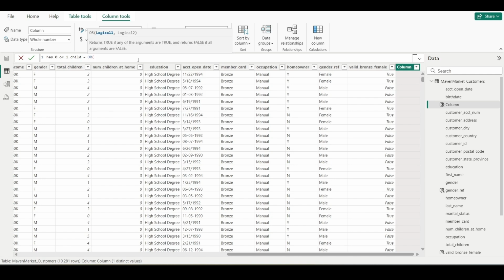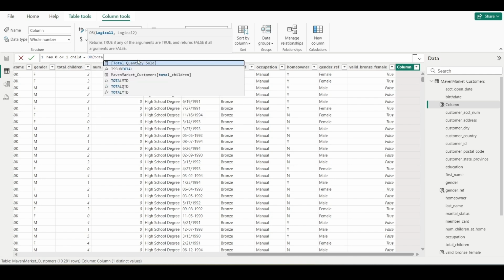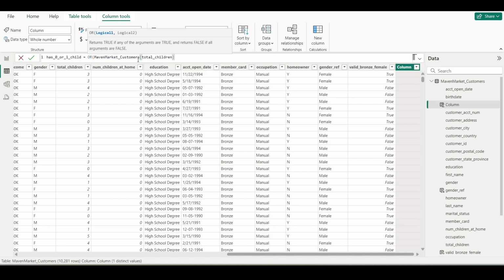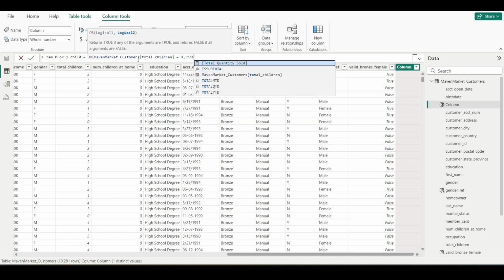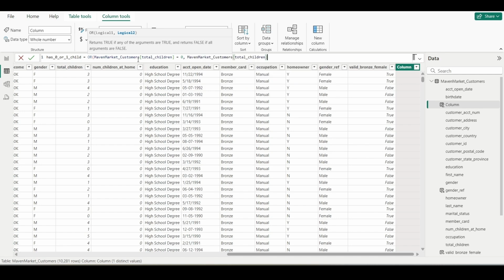Total children column is present in customers table, so search for total children. Here we have the option, hit tab, equals to 0, comma, we are again searching for total children column, so type it. Here we have the option, hit tab, equals to 1, close the bracket. So what this formula does is it checks if total children is 0 or 1. If either condition is true, it returns true. Otherwise, it returns false. Hit enter.